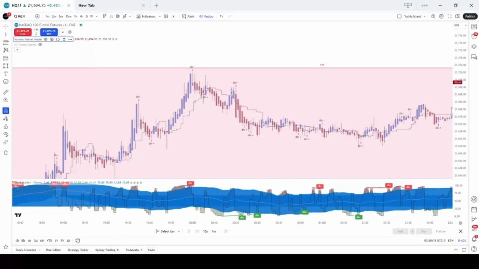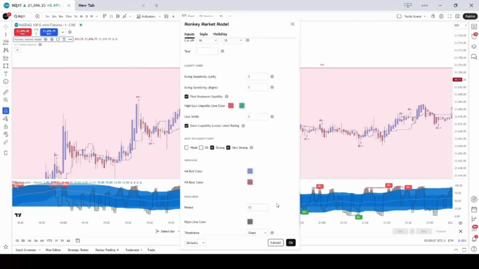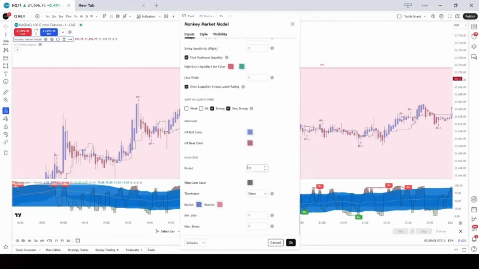Shows the midpoint of price for the last 26 periods. But this is different. We have ours at a custom length that I believe is 13. Yes. The default is 13. You can experiment and change it around, but 13 is what's optimized for the monkey market model. You can change the color if you want.